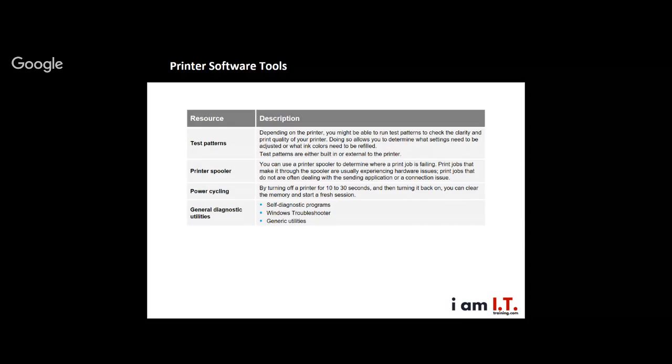The last one I want to talk about here are general diagnostic utilities, which means the self-diagnostic programs that come with the printer themselves. And this can look at hardware and software issues, and every printer has their own self-diagnostic program. Some of them are more in depth than others, but you also have troubleshooters that are built into your operating system, and they'll do some general troubleshooting to try and figure out what the problem is and some entry-level steps to solve it.